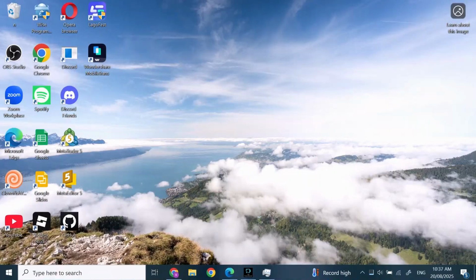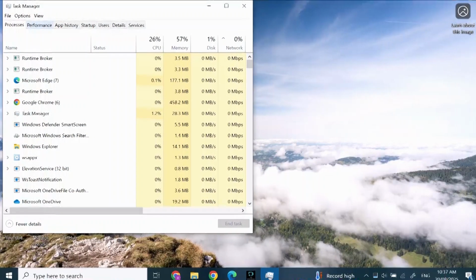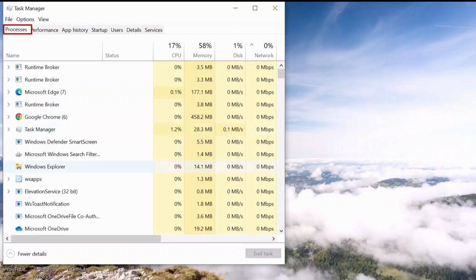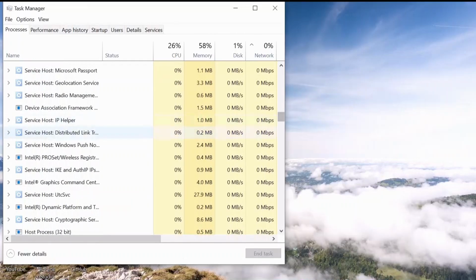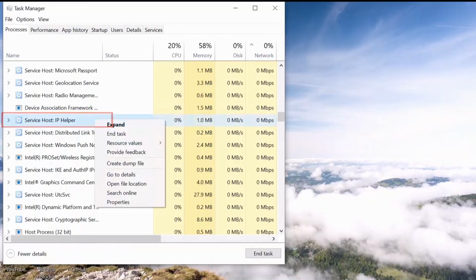First, open Task Manager on your device. In here, click on Processes at the top left. Then scroll down, and if you find Battlefield 4, simply right-click on it. After you right-click on it, press on End Task.